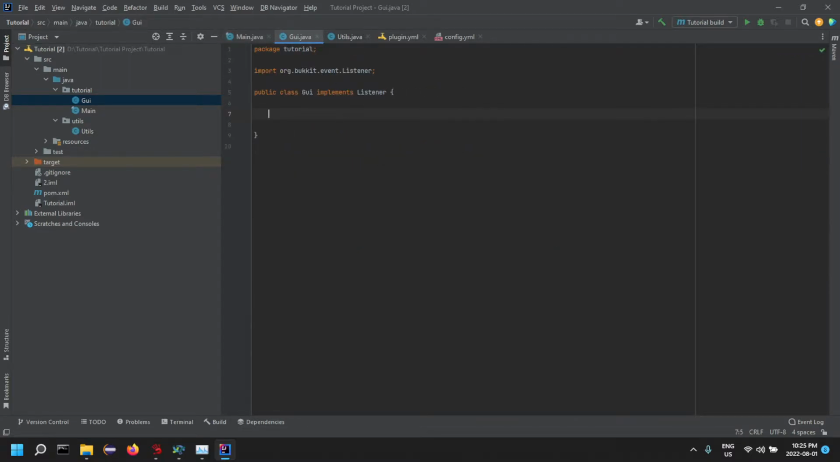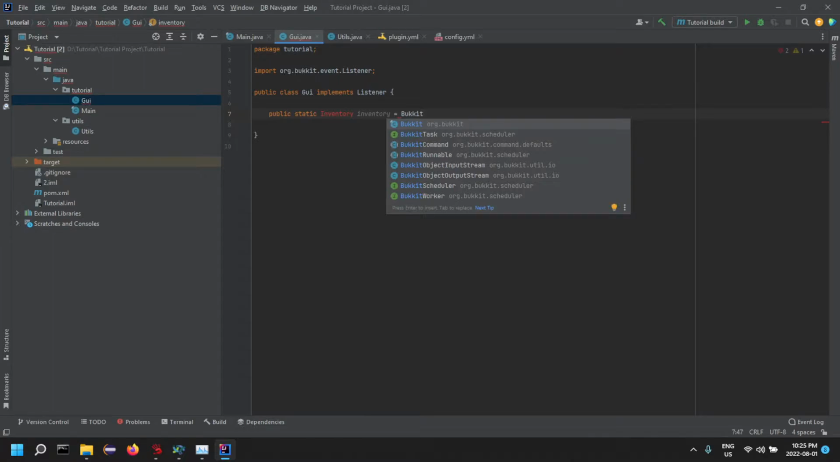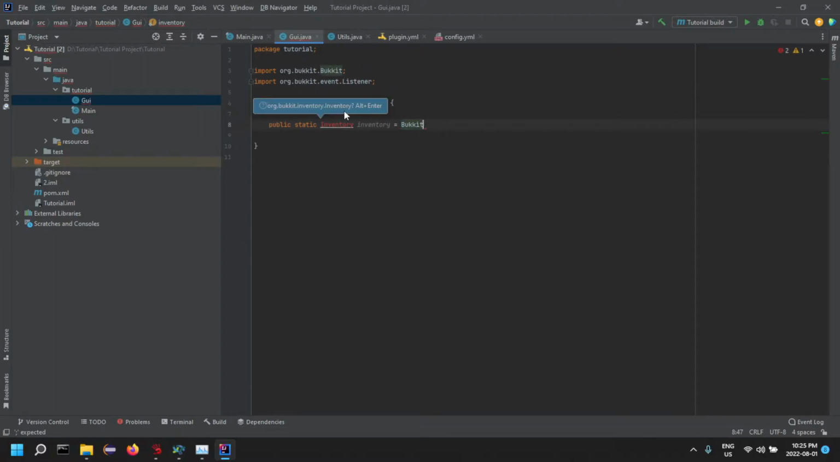So in our public class GUI, let's go and create an inventory. So let's just do public static inventory, and then we can have the name of the inventory. And now that's going to equal bucket dot bucket. Make sure to import that one. Same with this inventory, bucket dot inventory. Okay, so bucket dot create inventory.